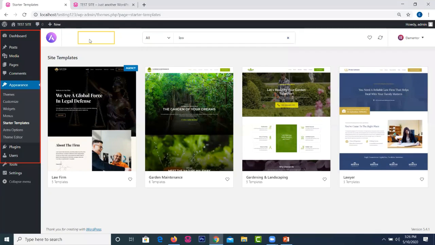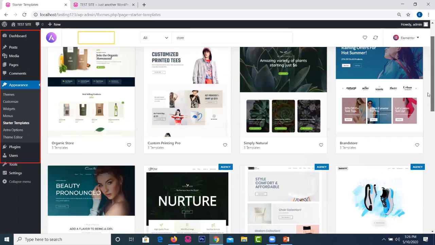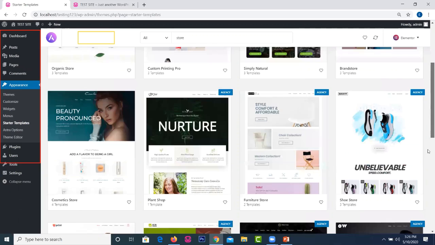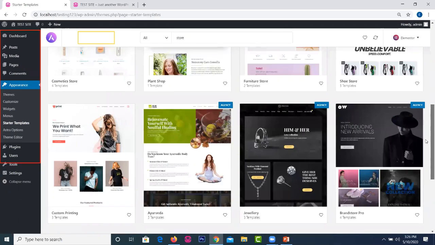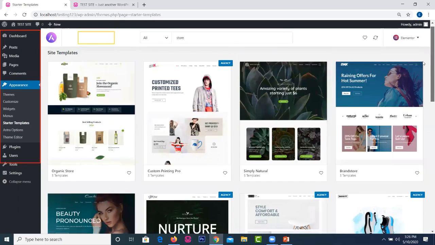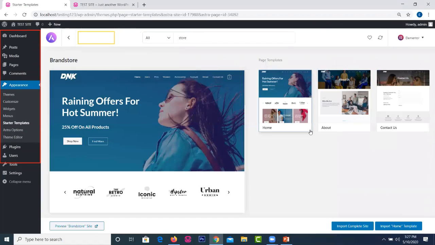And let's say if you want to create something which is more of a store, you can type store and we see all the stores we can have. As I've indicated, some are paid, some are free. So today we will pick a free one. I just want a very nice one. Okay, let's pick this one, the brand store, and see how that one also looks.